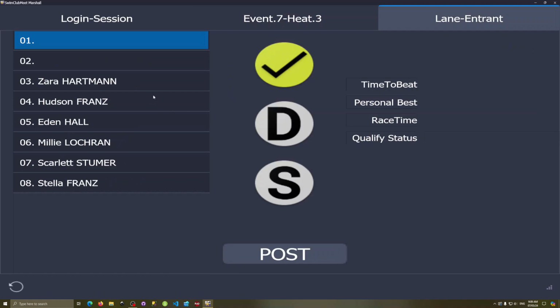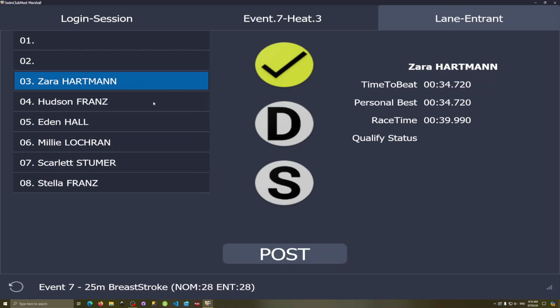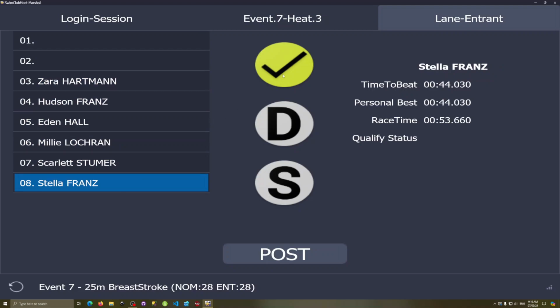And now we can rally our swimmers for that heat. 25 meters breaststroke, event 7, heat 3. All the info is here on the screen. Down the bottom in the status bar, you can see what the stroke is. Up the top, it's showing you on the tab sheet caption the event and heat. So it's easy to rally. Yep. And then we've got big buttons which allow us to disqualify swimmers.